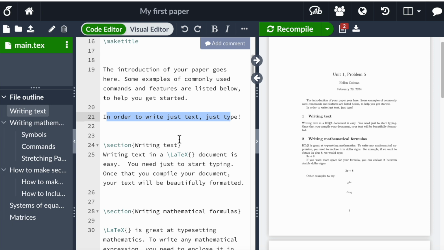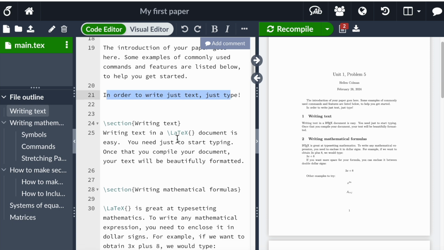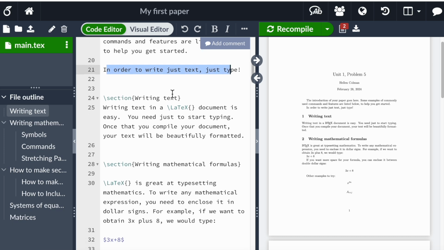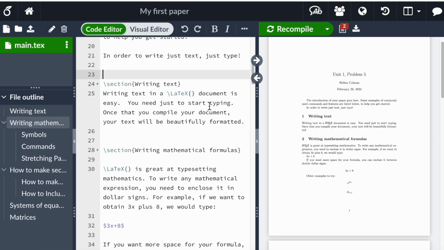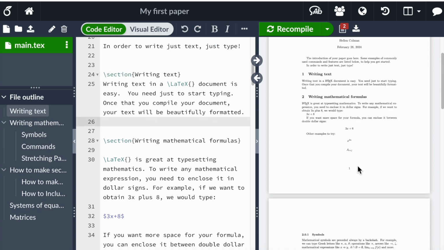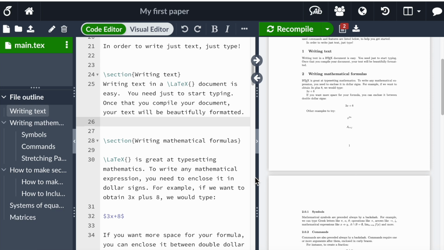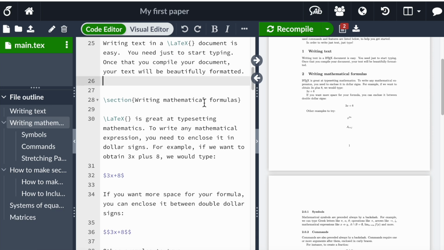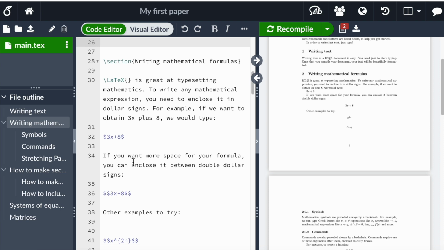Be sure that you compile often. Make a small change and compile, so if you get any error, you will know where the error is. You should look at the structure of the document here. Every time that a section command is written, it will make a section in the document on the right. To write mathematical formulas, you should see here how to do that.